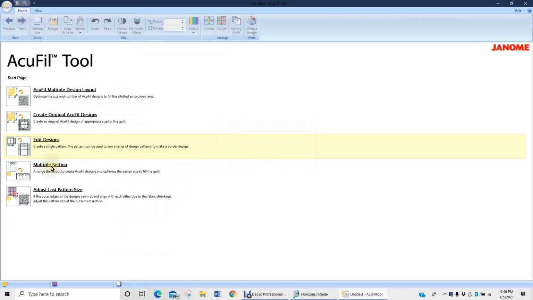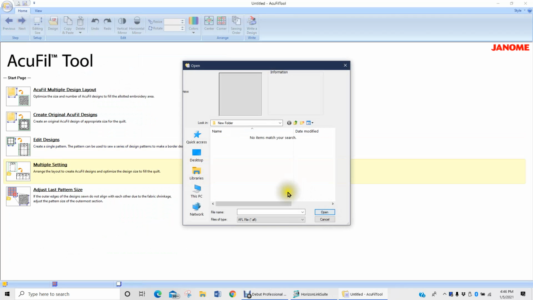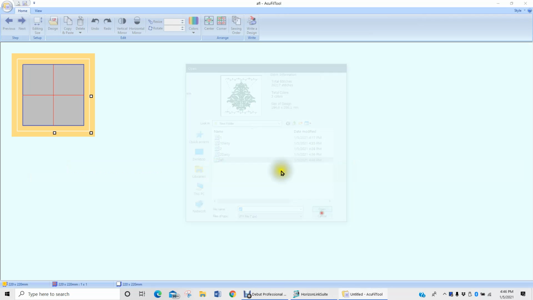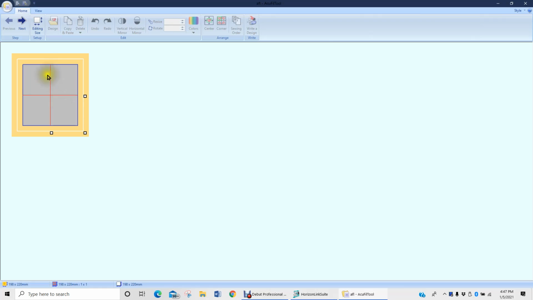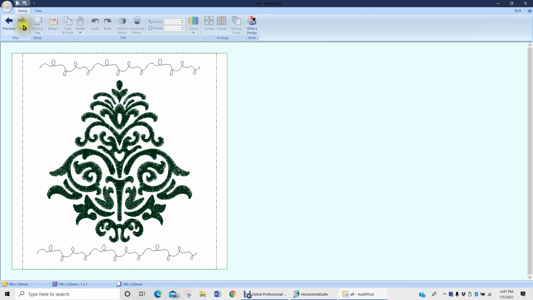And this time let's use that in a multiple setting. Again, it's looking for a design that's an AFL. We want to look for the JPX version of it. There it is. We shall open it. The editing size is in the 220 by 220 hoop. This time let's adjust this down. Let's take it all the way down to 198 because I want to squish it down just to see if it looks a little bit different here. We'll leave the height as it is. Hoop size changed a little bit. Let's look at it narrow.